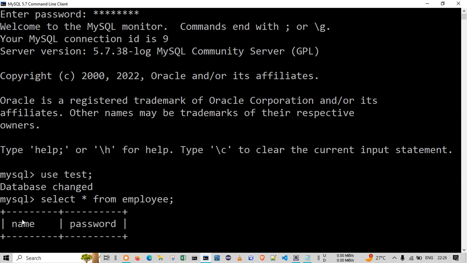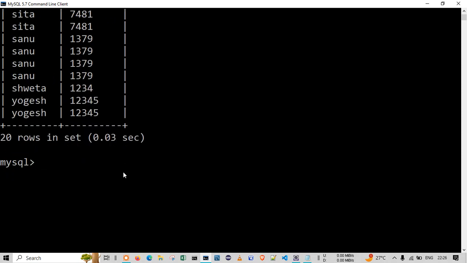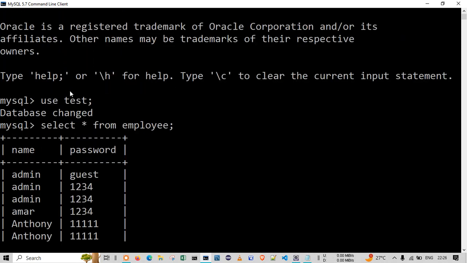Here, the keyword primary key is not included, that's why the data is getting repeated. Normally it is recommended that at least one column should have the primary key, otherwise we cannot track the data. So that is very essential. Let's proceed. So this is the structure, name and password, for the employee table.